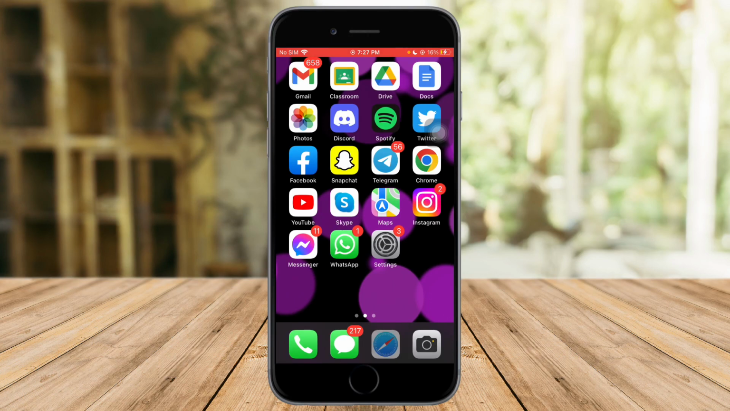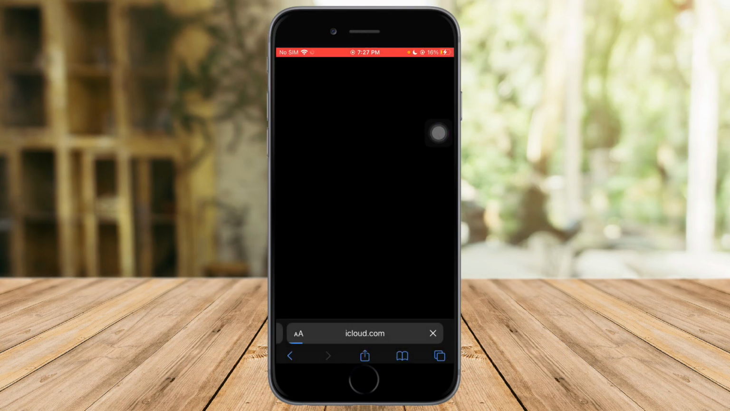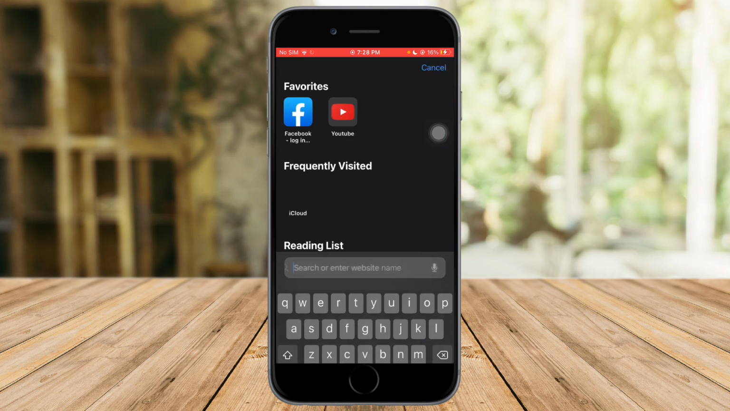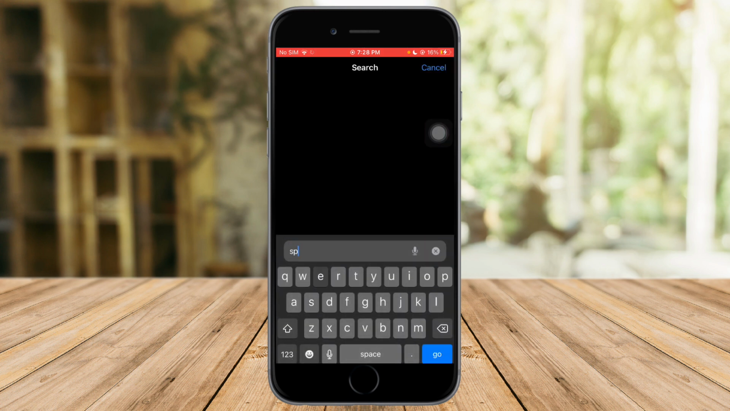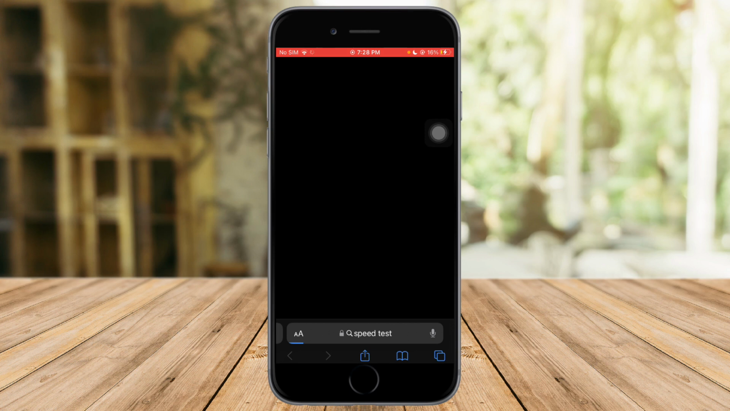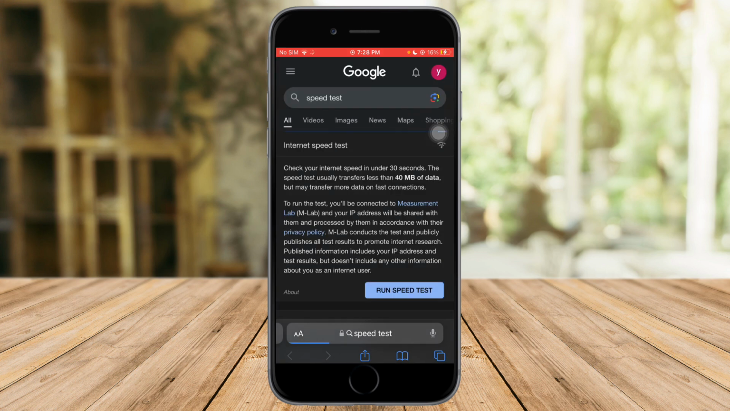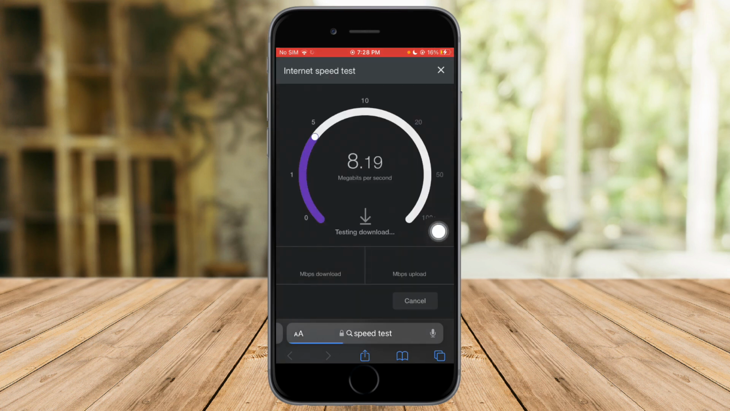Just head over to a browser that you have, open a new tab, and search in here for speed test. Then after you have searched, just click on this Run Speed Test right here, and this will run the speed test. And if your speed is actually fast, then that means that isn't the problem.